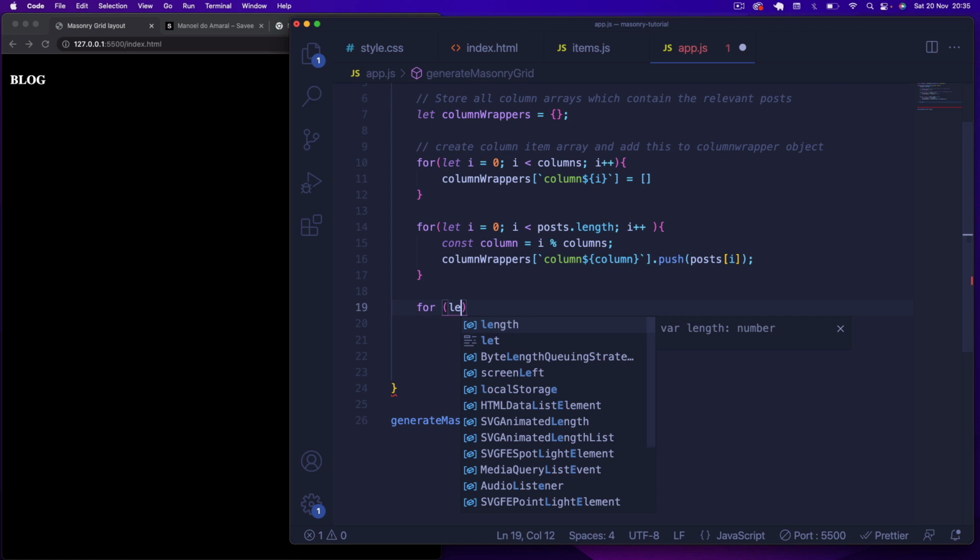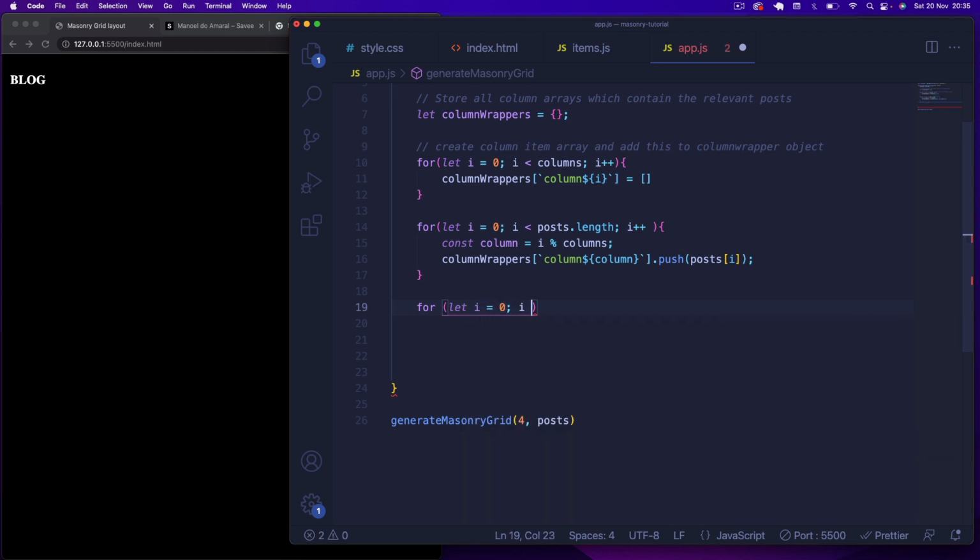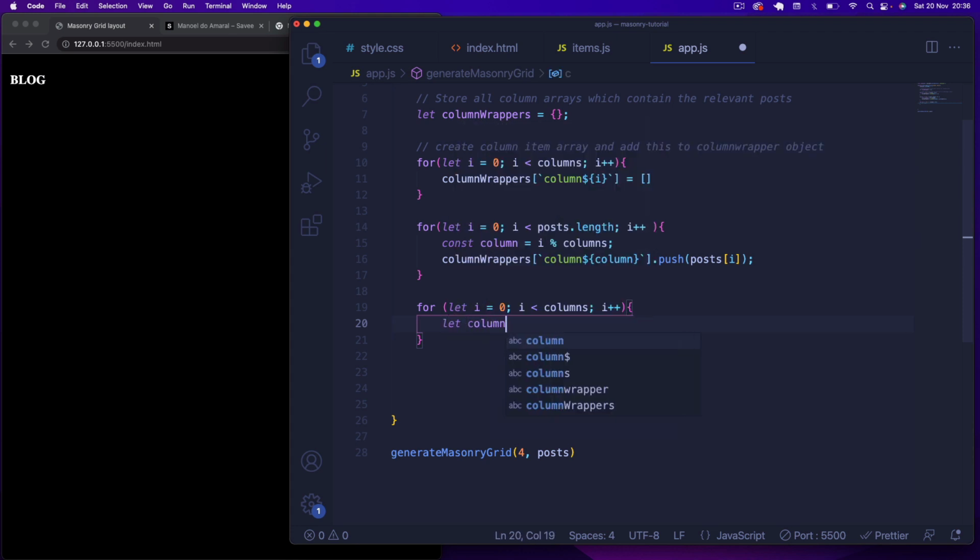I'm going to say for let i equal 0, whilst i is less than columns this time. We're going to say i plus plus. And then here, I'm just going to say let column posts equal column wrappers, and then we do the backticks here, column, and then a template literal i. Okay, so for each column, we're just getting the array of all of our posts first. So that's what this column posts variable is. It will house the array of all of our posts for the column we're on.